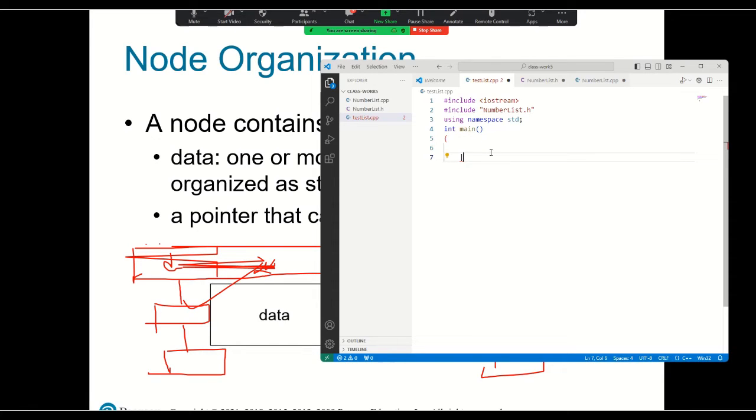So this is our main function. Oh, there's something wrong. Yeah, that's good now. We define the number list object first. Define means we are creating a number list object, just instantiate that. And then we can keep on appending stuff.